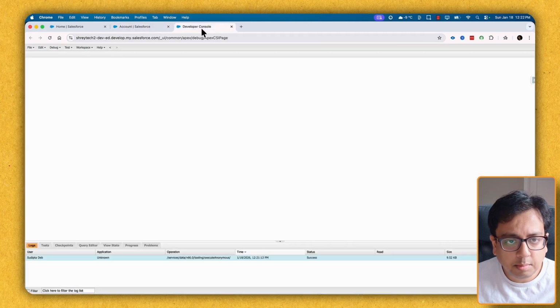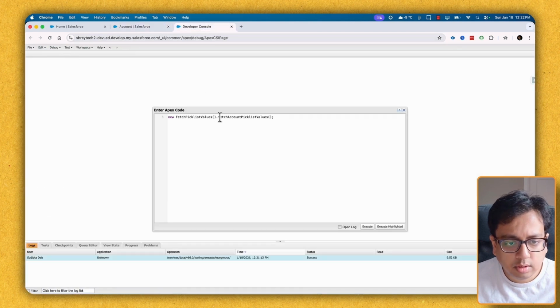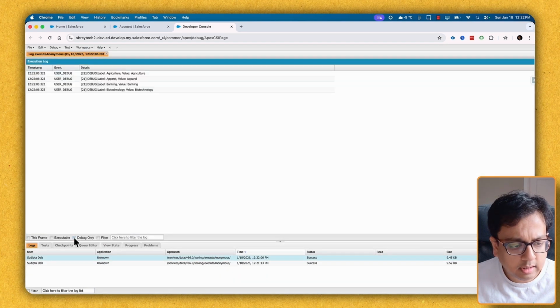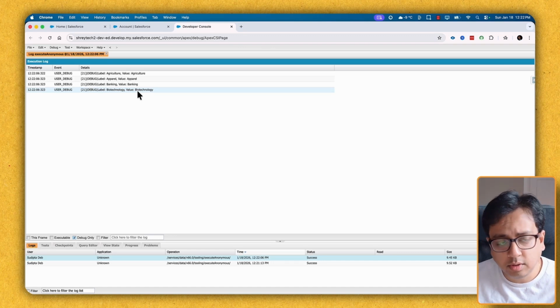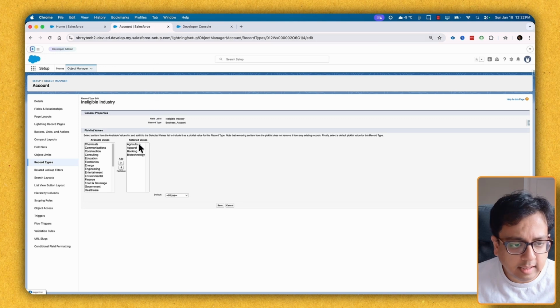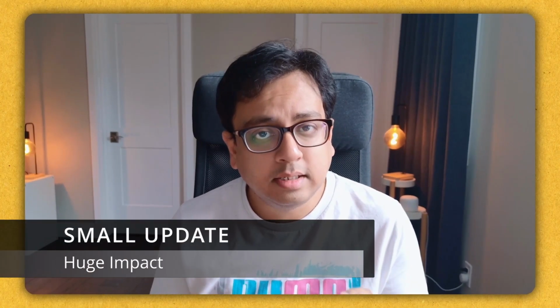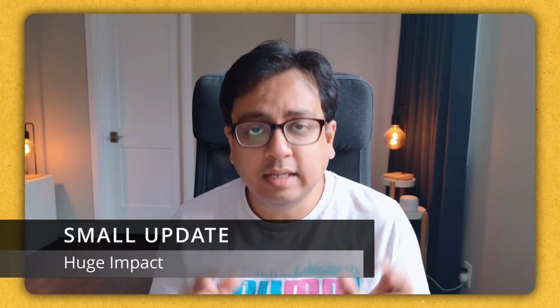Now I'll go to the developer console and execute this code. I will open the new log and click on debug only. What I can see is that I am getting all four values that are assigned to this particular record type for this particular picklist: agriculture, apparel, banking, and biotechnology. And that's exactly what is assigned here. So with a single line of code, you can fetch the picklist values that are assigned to a particular record type. This is a small update, but it has a huge impact on developer productivity.